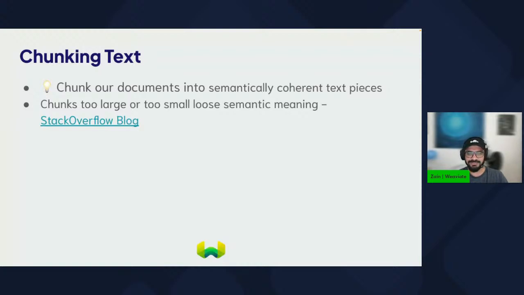You can think of this as some form of hyperparameter tuning, where your chunk size is a hyperparameter and you need to find the best size. This is a really good blog post from Stack Overflow that goes into this, defining why chunking and the chunk size is not really an easy problem to solve.